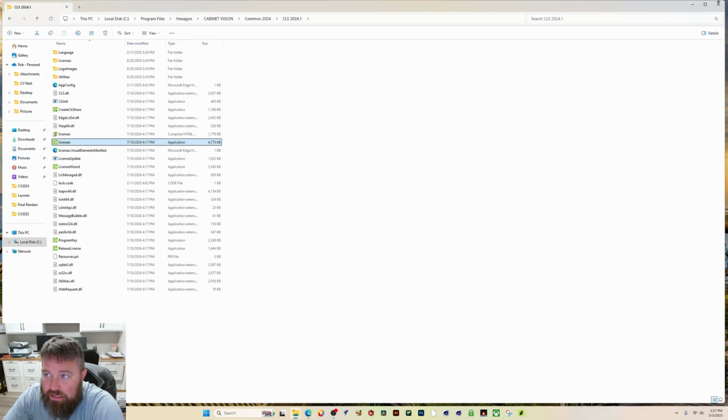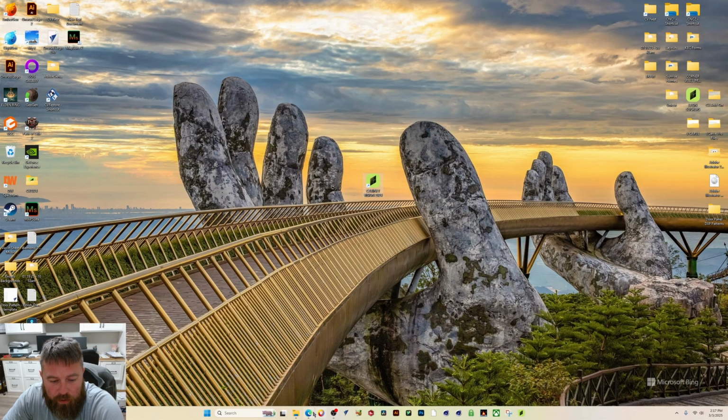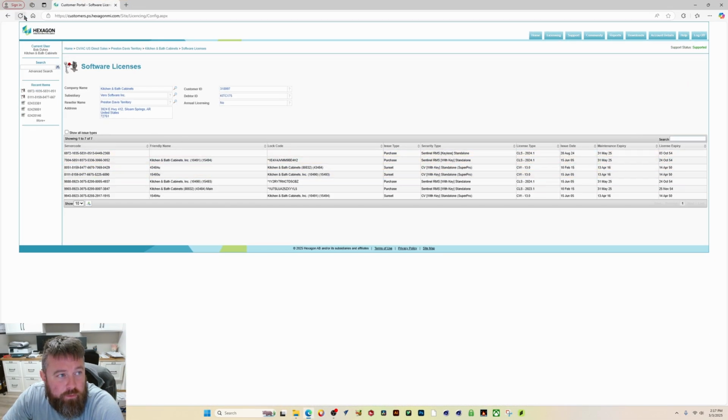If we close this out, go back to our portal, and refresh this, we can now see that our lock code has been regenerated. Now this is the exact same lock code because I'm just locking it down to the exact same machine I released it from. But if I was using my new computer, that would be the new lock code that the computer assigns. But in a nutshell, that's essentially what you're doing when you're revoking licenses and dropping them down onto new machines.